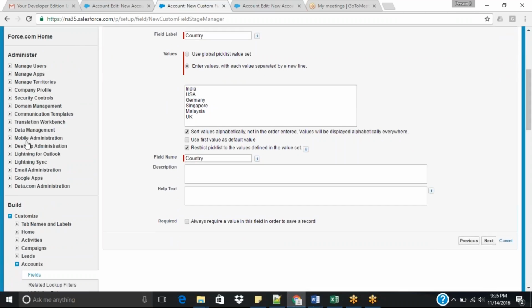So these are the different countries I have entered, and see here, use first value as default value. After sorting the values in alphabetical order, Germany comes in the first place, right? If you click on this, in your page layout Germany will be shown by default. If the user forgot to modify that, then by default that is going to be Germany. So that is why we should not use this. If we don't check this checkbox, then none will be the default value.